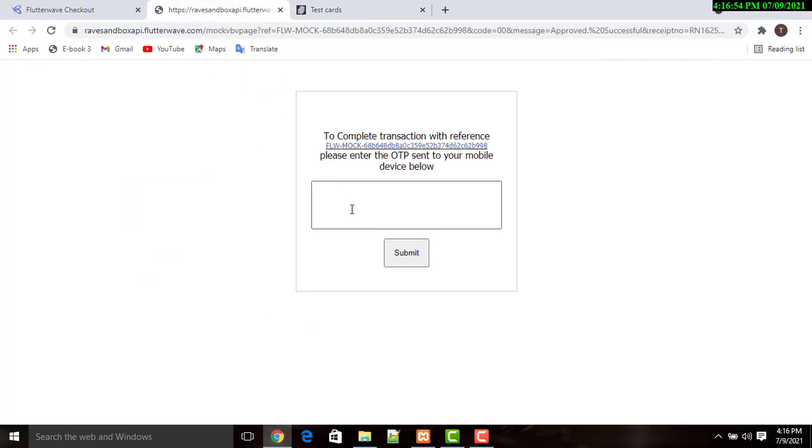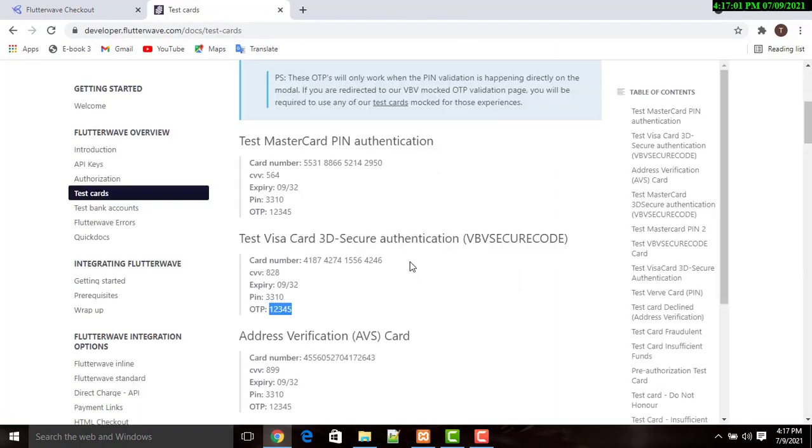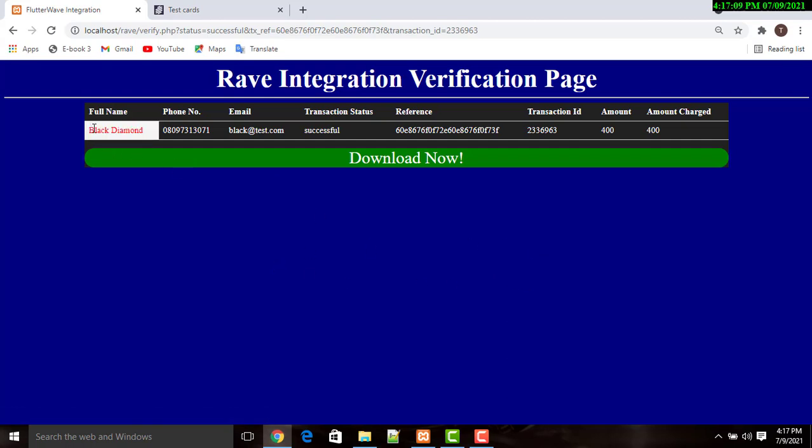If you click on submit, that payment is going to be authorized, and automatically it's going to generate this unique verification page for you, where you have your full name. As you can see, that is what we typed, Black Diamond. There's a phone number right there, email, the transaction status, the reference, the transaction ID, and then the amount, and then the amount charged. So this is the page that is generated automatically after the verification of the authenticity of the payment that I just went through. You're going to be presented with this page, and this page really does not open if you don't have genuine details in place.